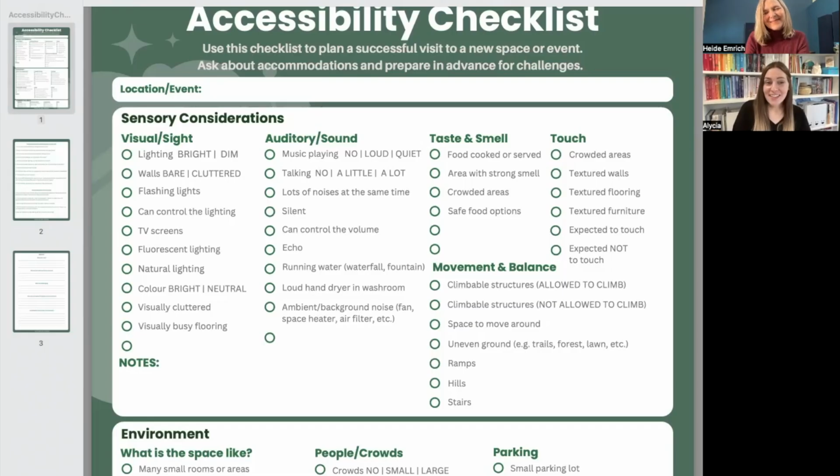Are there fans or space heaters, air filter systems? These are things you might not notice unless you're sensitive to them. I am personally sensitive to all these things. So if I'm in a meeting, sometimes I'm at school and they have one of those air filtration systems just going in the meeting and I can't focus because I hear it. It's a hum and it's kind of overbearing. So you can consider that.